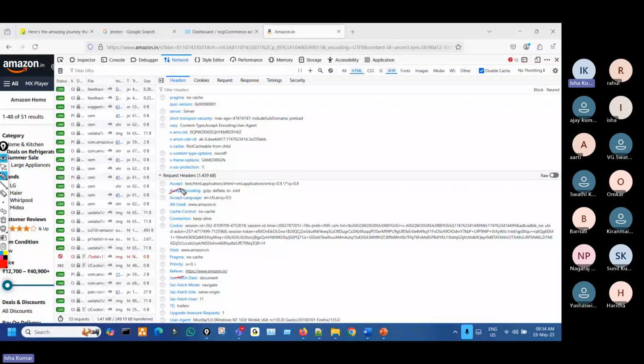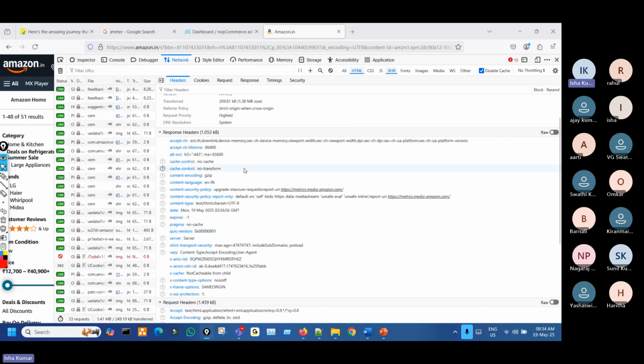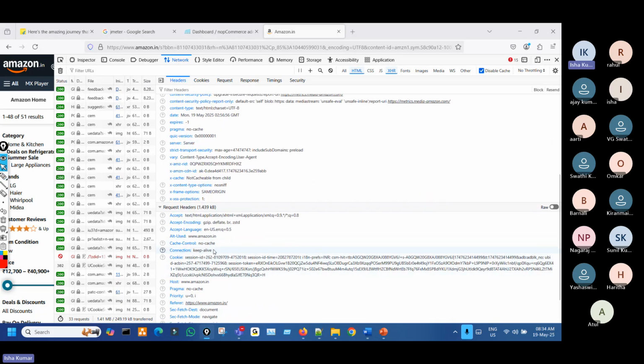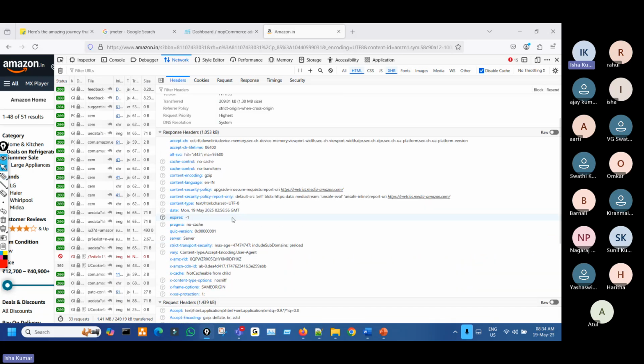Referer, accept encoding, language, user agent, host. These are simple things. Even now, I hope you guys have understood that, right? Language, the date, like this. Cookies are there. I'll be explaining about cookies also. Cookies are an important thing. So these things are there, right?